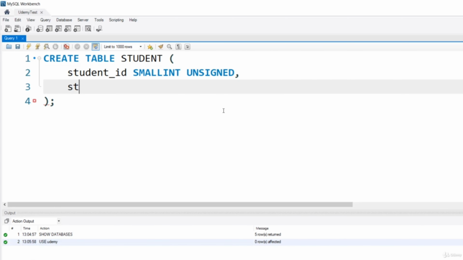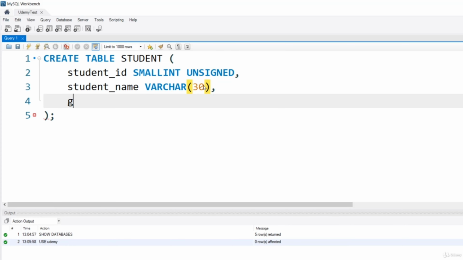Okay, then we have the name of the student. So student name, for example, it is going to be a varchar. This is what we have been talking about, the variable length characters. For example, 30. Okay, then we have a so-called gender. In this case, we are going to represent the gender with a single character, whether it is a male, capital M, or female, capital F. In the coming lectures, we are going to talk about enum types, and it is going to be a bit more convenient to use enums. In this case, just for demonstration purposes, a single character is going to represent the gender itself.